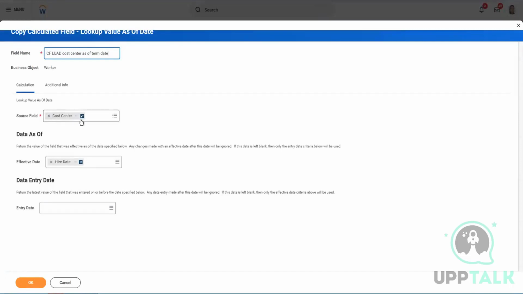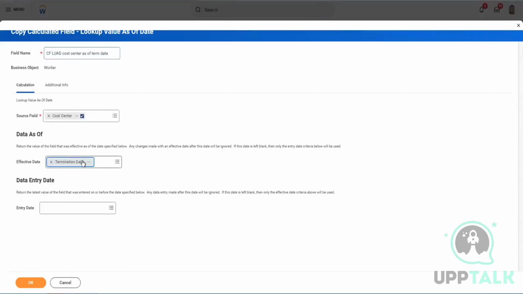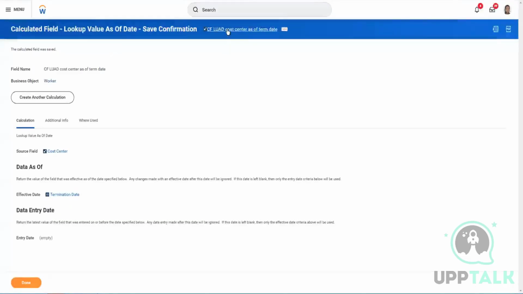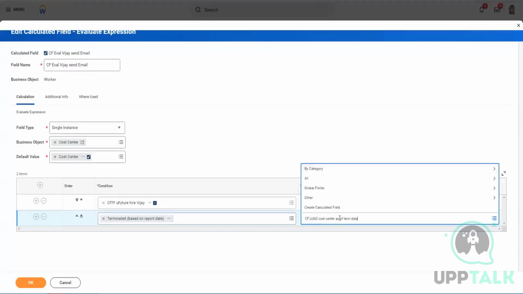So I'll set the source field as cost center, and instead of the hire date, now I will use the termination date. So I'm checking the value of the cost center as of the termination date of the employee, so that the value when he was terminated, maybe let's say yesterday, 2 days before, then what was his cost center when he was terminated in the system? That is termination effective. What was the cost center? So here Workday is allowing me to go back in future or in past to calculate the values.